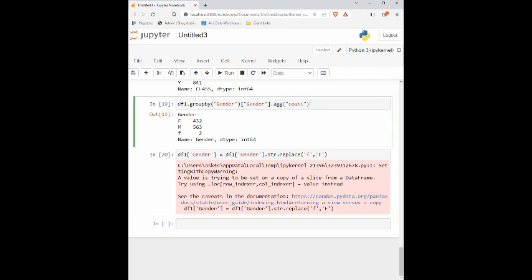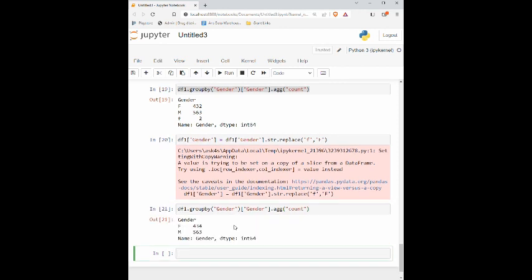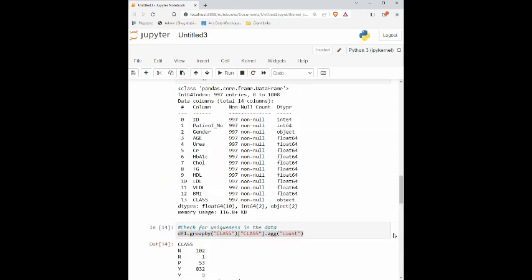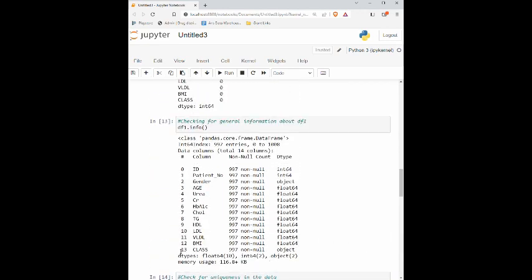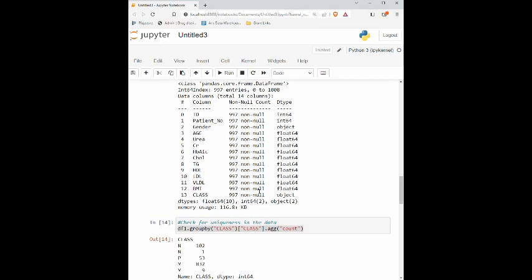Because of that, I would still go back and do my count and see whether that change has been reflected. And there we are. We see 432 plus 2, which gives us 434 here. So it means our data has been effectively managed. Since there are no more object variables, object data types, we can now check other features.